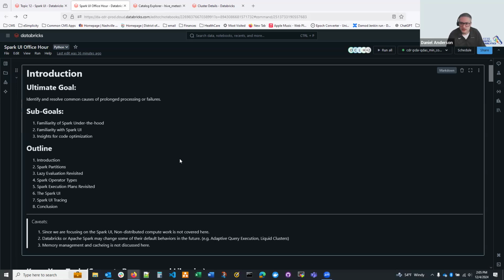A couple of caveats I like to start with, just so we're all on the same page. Since this entire conversation is focused on the Spark UI, we're not going to discuss anything that's not distributed. Any non-distributed work that you sometimes do on the driver node, like with base Pandas or base R, none of this is going to be relevant to that specifically.